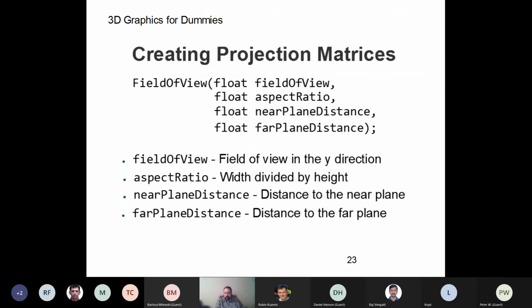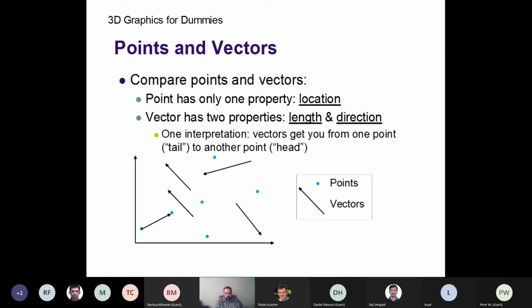A couple more primitive things that are handy to know. Everything is made out of points and vectors. A point is just something that has an absolute position, and a vector has a direction and a length. Vectors aren't at any particular spot, whereas points are. There are some mathematical differences, which we'll get to.